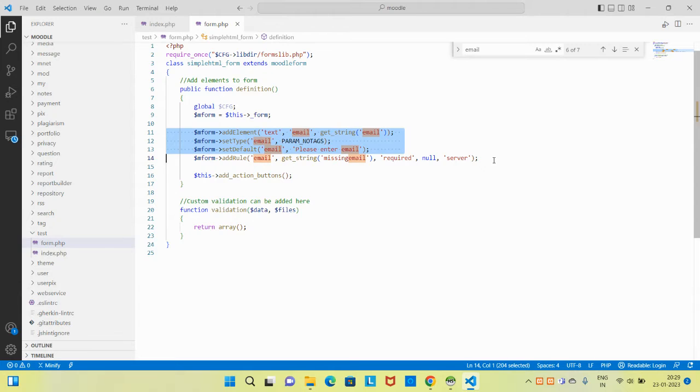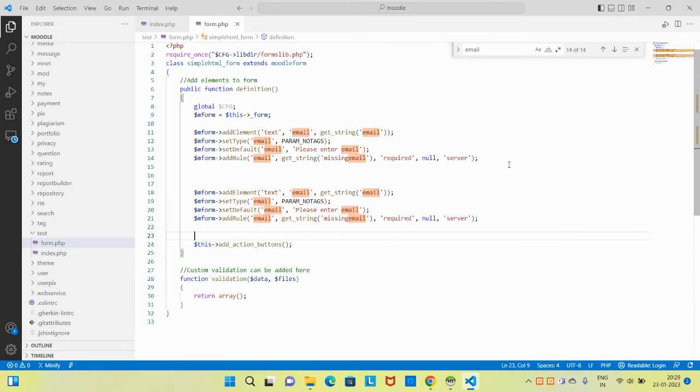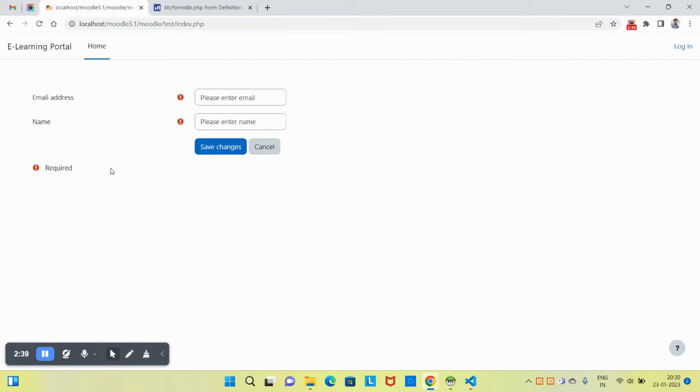So let's add another field here. Say name. You can pass your custom message here, like the name is required. Let's refresh again. Okay, so we can see whenever you use any validation, this will be added in front of the label. Okay, and after completing all the fields and the submit button, this required note will be added on your form page.